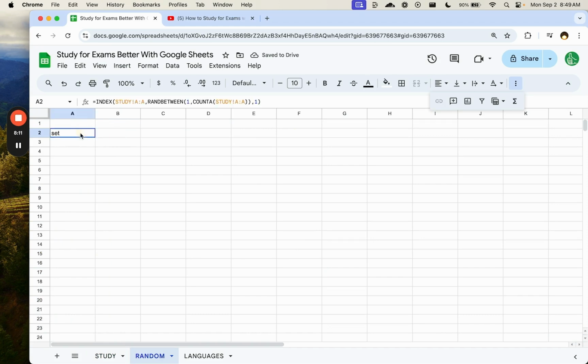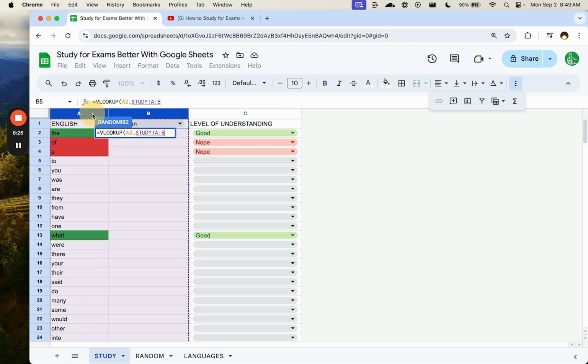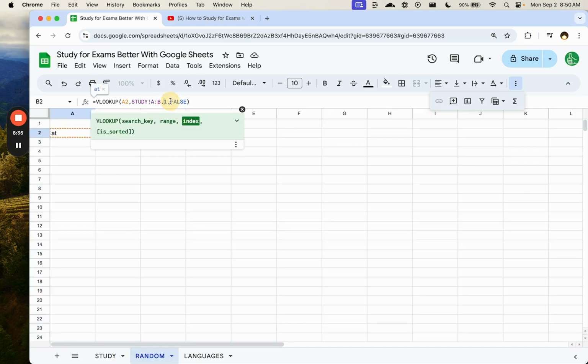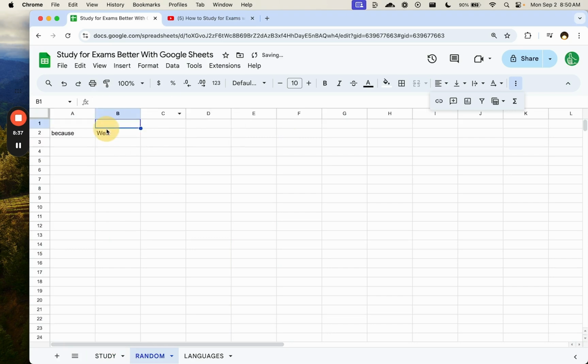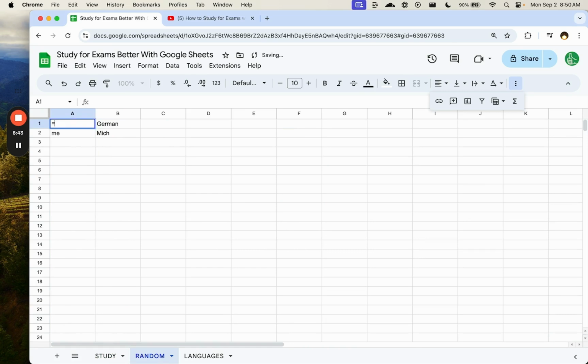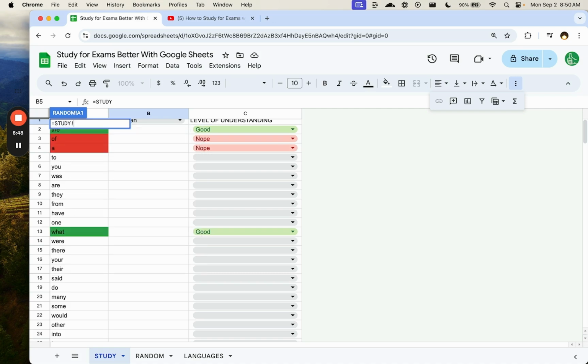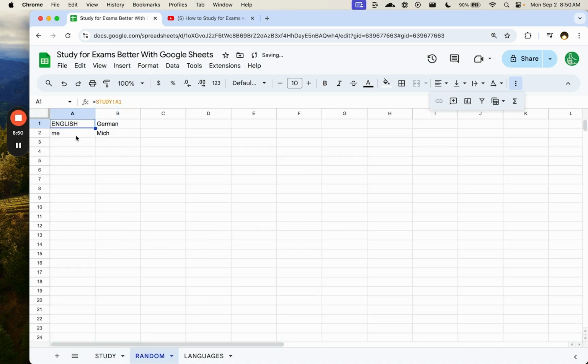We also have the ability to see if we want to see the answer. Here, we can do VLOOKUP. Search key is here. Our range is going to be A to B. Index 1. I'm going to say false first. Actually, in fact, we need not 1, we need the second column. And so this is going to be our word. We can take whatever German here. This is equal to whatever is in study A1. So we can see this.